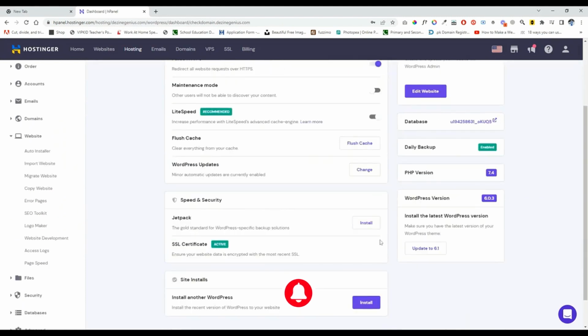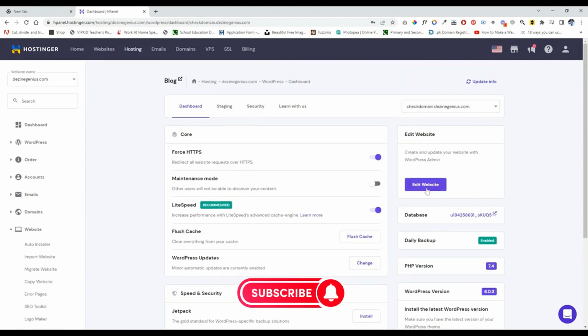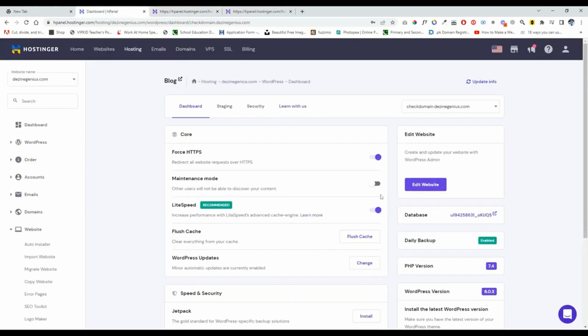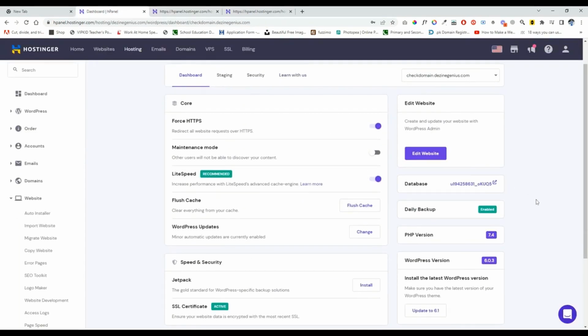So the WordPress is installed on the new subdomain. Now simply click on edit website and it will go through the newly created subdomain WordPress panel. So in this way you will create a subdomain and then install WordPress on the subdomain which you created for your future works. Okay.